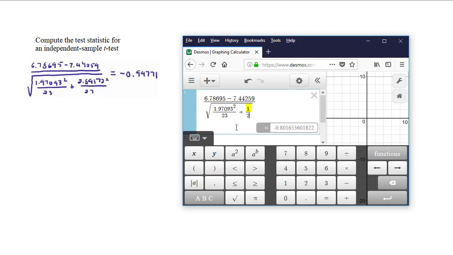Move the insertion point to the numerator and backspace over the existing 1. Enter in 2.89172. Click on the squared button on the Desmos keyboard to square this value. Move the insertion point to the denominator to enter the value of 27. And now we have the value of the test statistic of -0.94771.